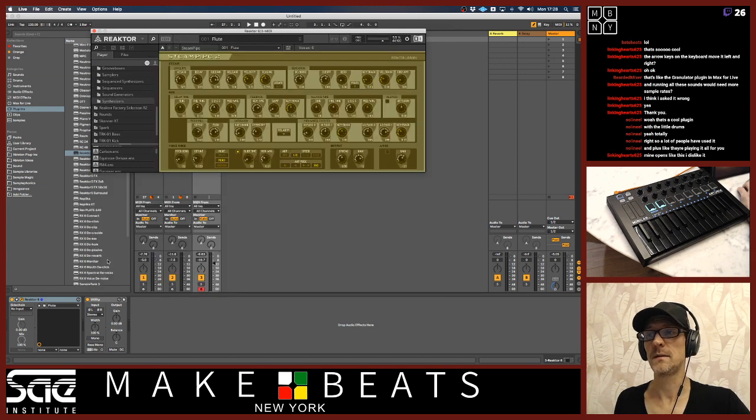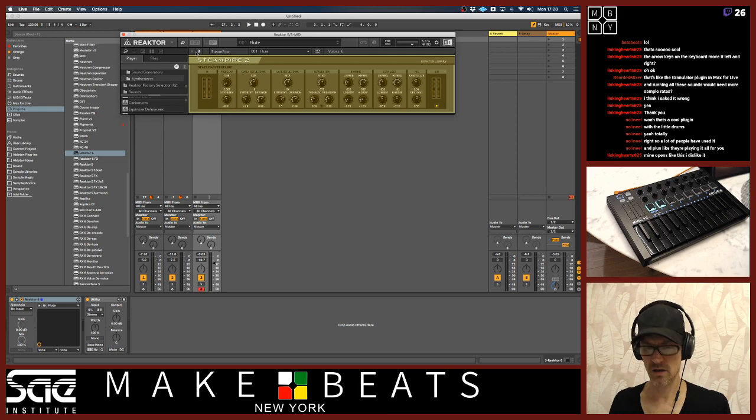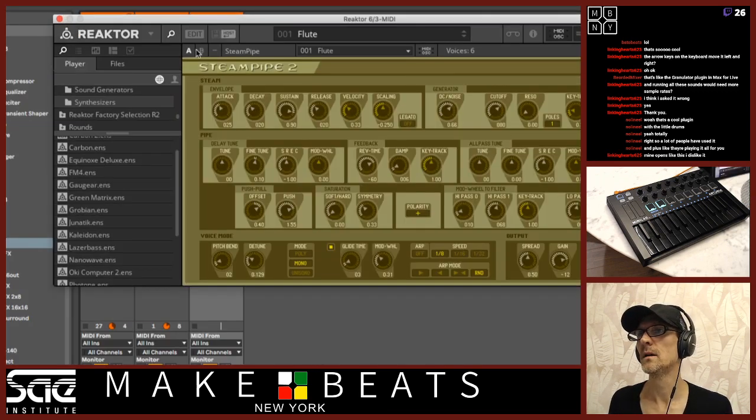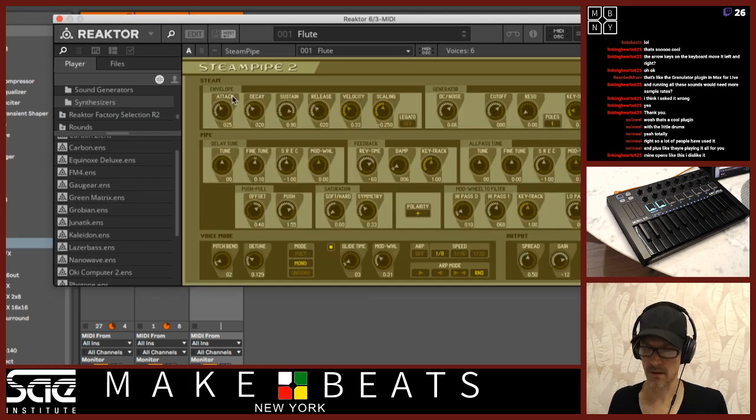One of my favorites is Steam Pipe or Steam Pipe 2. Either one is fine. You've got an A and a B section here. You can mess with A and B. The A is the synth itself, and the B is the reverb. So this is really cool.